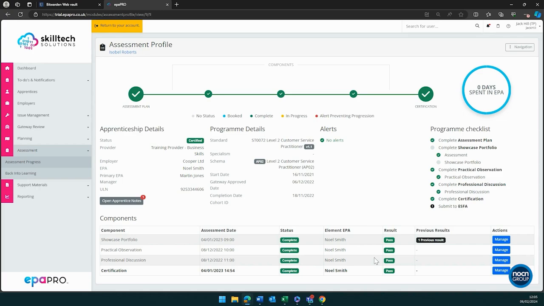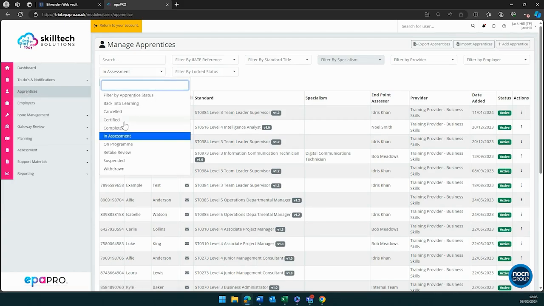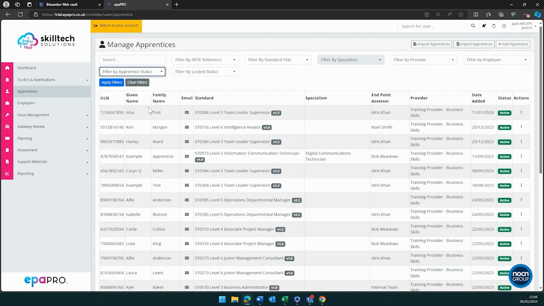There is also another way that you can view results within the platform. So to do this, you would go to Apprentices from your main menu, change the filter from In Assessment, and you can either use Completed or Certified, or by selecting Filter by Apprentice Status, that will pull all of your apprentices across all of the various different statuses.